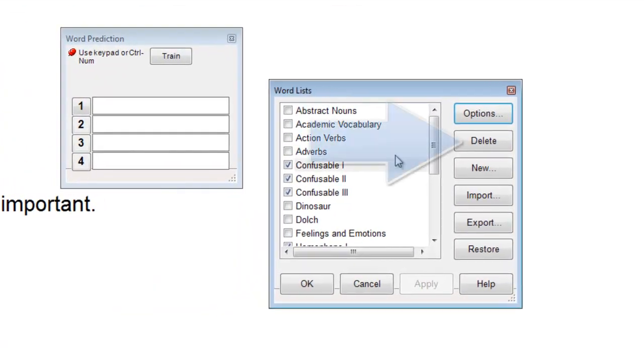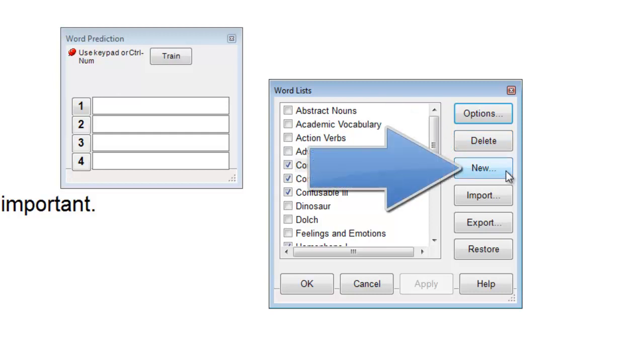The next button, located on the Setup Words Lists dialog window, is the delete button. This button can be used to remove a word list from the list of all currently installed word lists. The next button, located on the Setup Words Lists dialog window, is the new button. This button can be used to create a new word list.